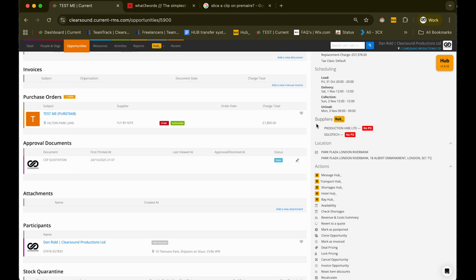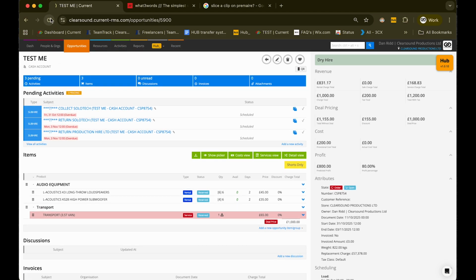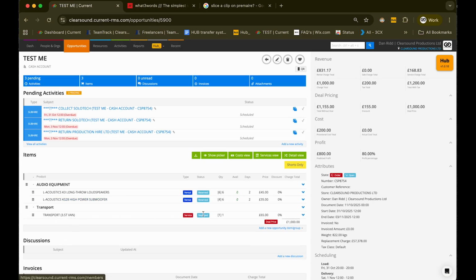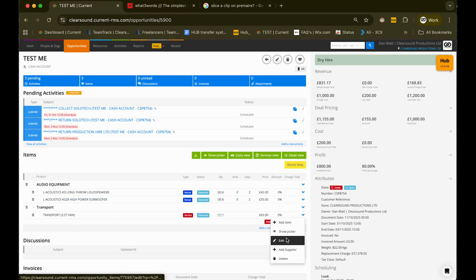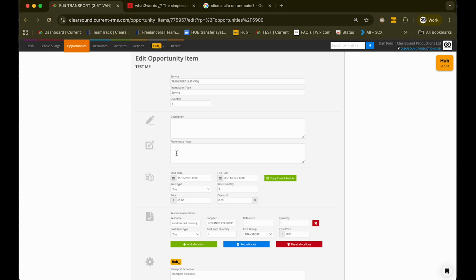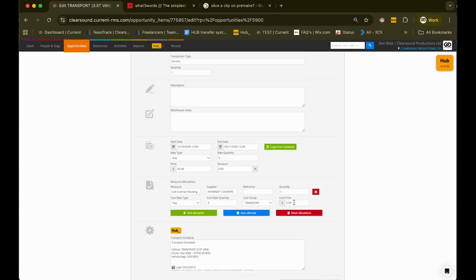When we hit save, if we close this and now refresh the page, Transport Hub has now allocated in transit to this service item. Now, at the moment, you need to manually put the cost in. I am trying to work it out. Unfortunately, like many things, Current have made it quite difficult with certain things with the API, so I need to get very clever with it. But my plan is to be able to add the costings in as well. But for now, you have to manually do it.